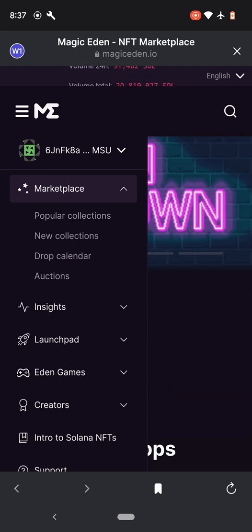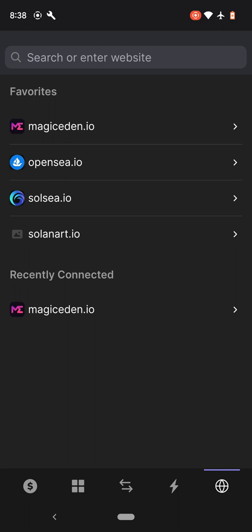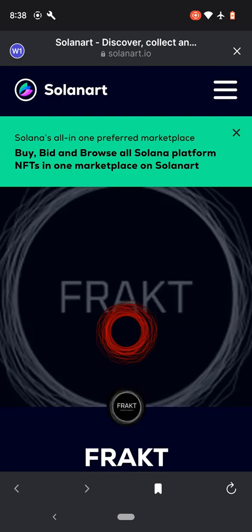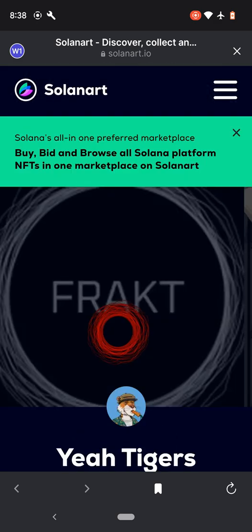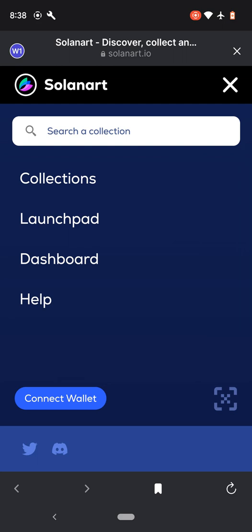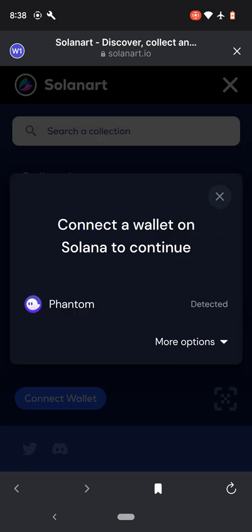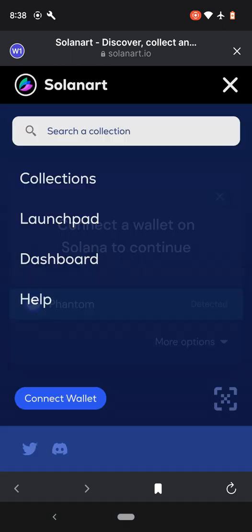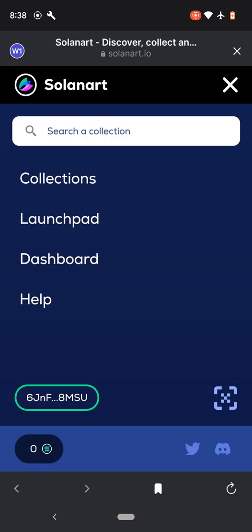right? So if you want to close this, just click on that X here. And then now you can enter another website. The next one we're going to do is Solanart. So solanart.io. Similar to Magic Eden, click on that button here. Click on Connect Wallet, select Phantom, click Connect, and your wallet should be connected.